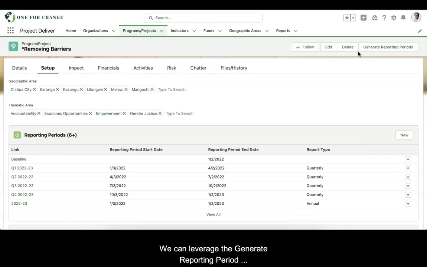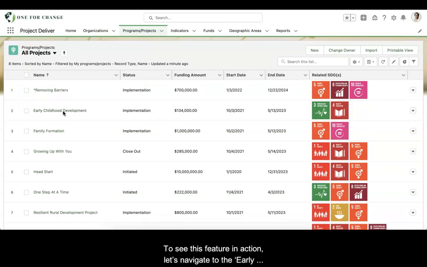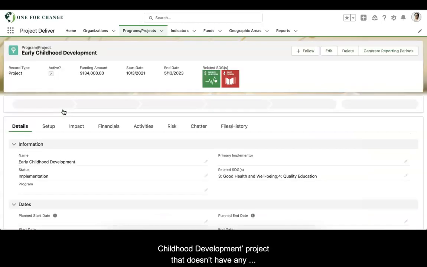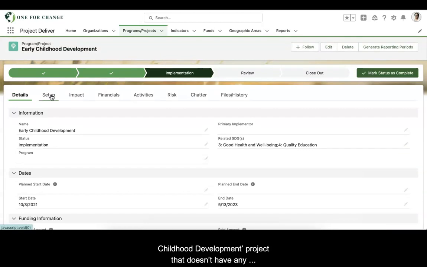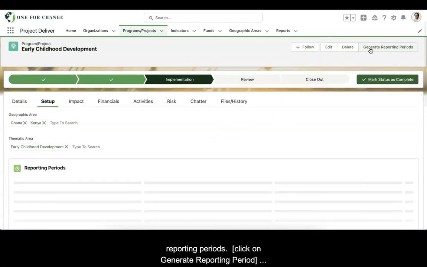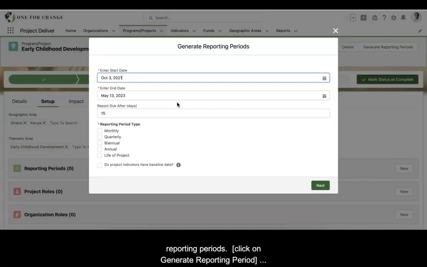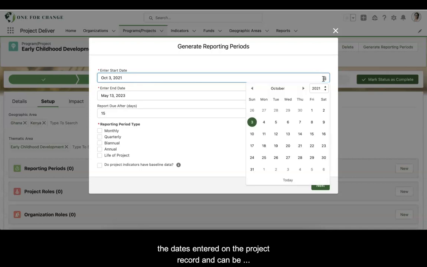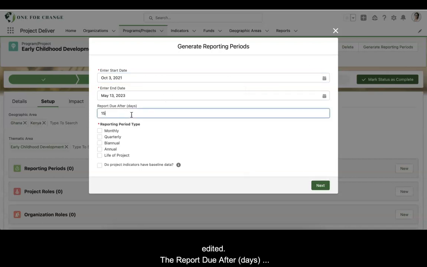We can leverage the Generate Reporting Periods button to quickly and easily create reporting periods in bulk for the project. To see this feature in action, let's navigate to the Early Childhood Development project that doesn't have any reporting periods. The start and end dates are automatically populated from the dates entered on the project record that can be edited. Report due after date is automatically set at 15 days and can be updated if required.